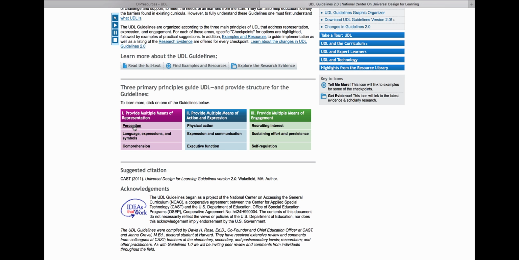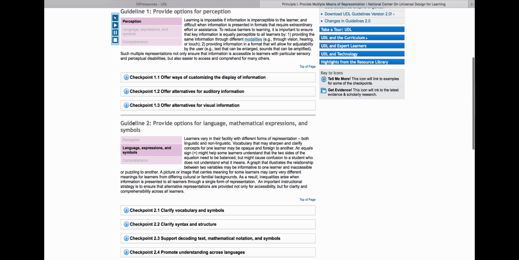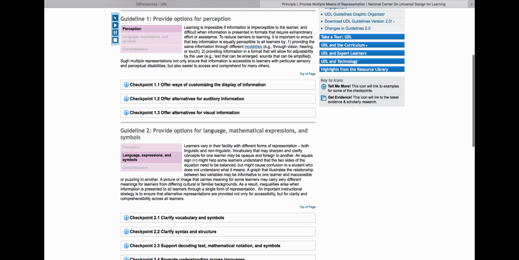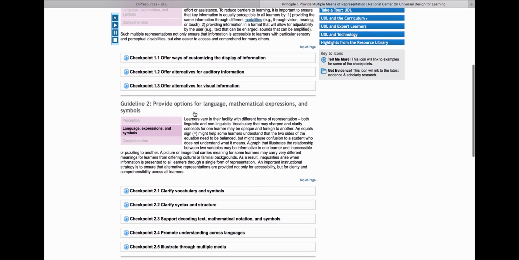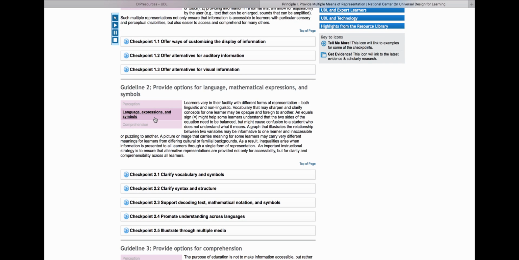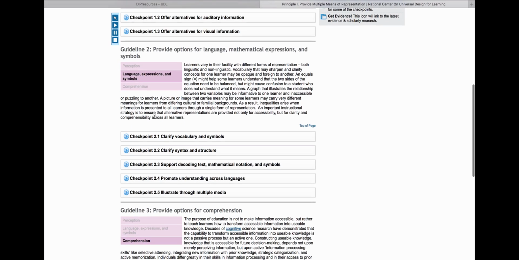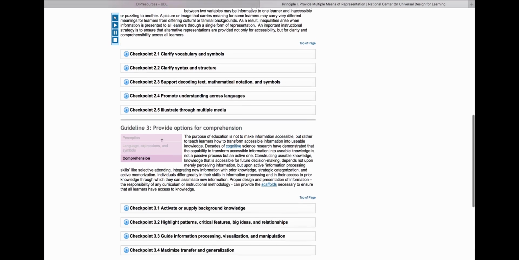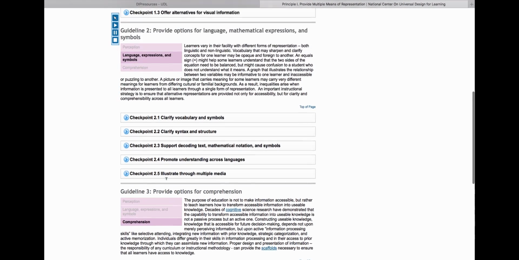So I can click here for perception, and then under perception it gives me some checkpoints. How can I customize the display of the information, some alternatives for auditory information, and other alternatives. Under the next guideline, number 2, language and expression symbols, some checkpoints as well. And the third guideline, comprehension.